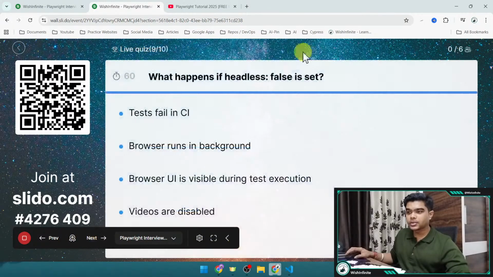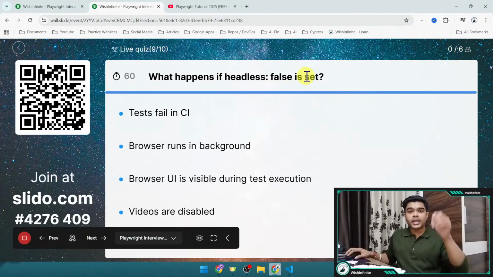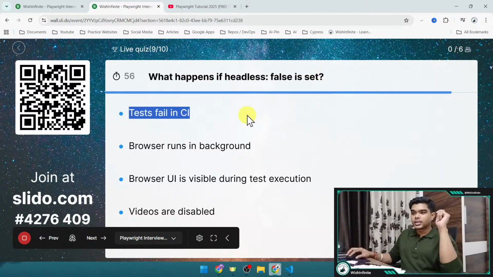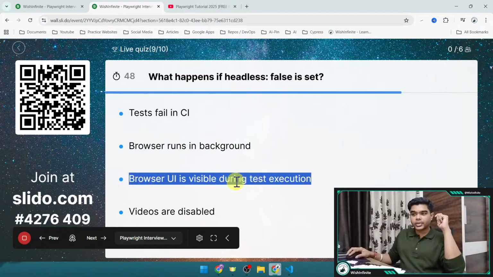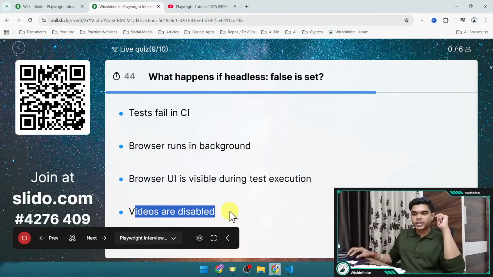Okay, now let's go to the next question, which is: what happens if headless false is set, right? Option A, test fails in CI. Option B is browser runs in background. Option C is browser UI is visible during test execution. The option D is videos are disabled. So now you can select the correct answer from here.